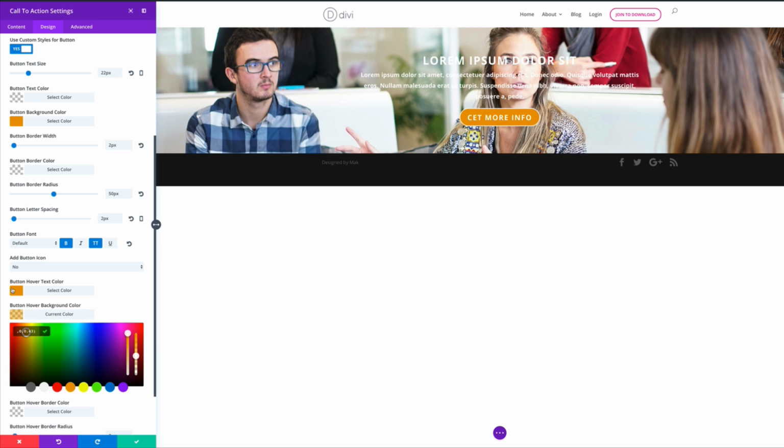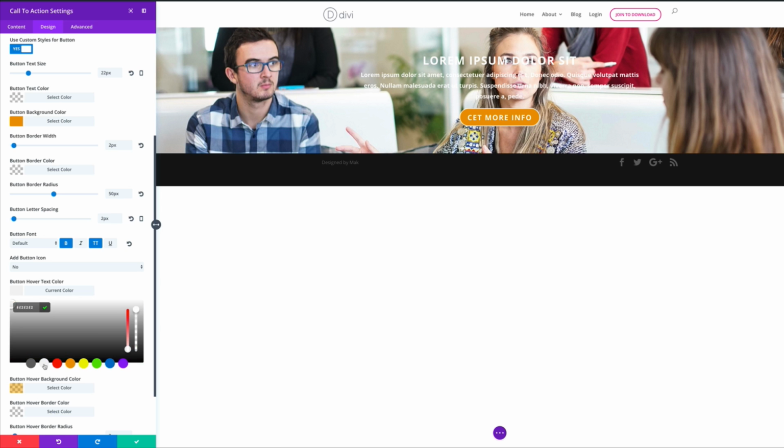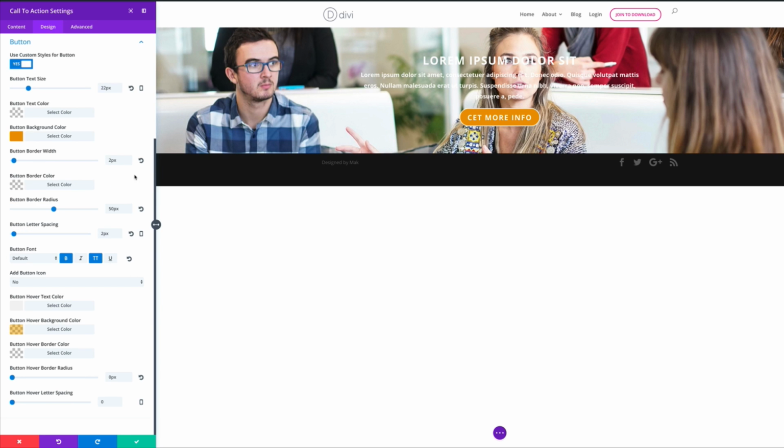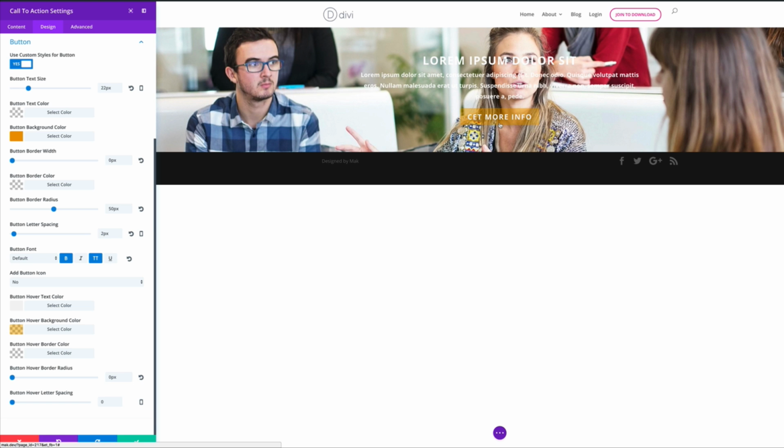And then we're going to come over here to our button hover text color, and we're going to select white for that. So you can see now it's looking good. And then finally, we need to get rid of that border. And then over here on the border width, I'm going to get rid of that as well. So now when I mouse over it, you can see that we have a very cool style.